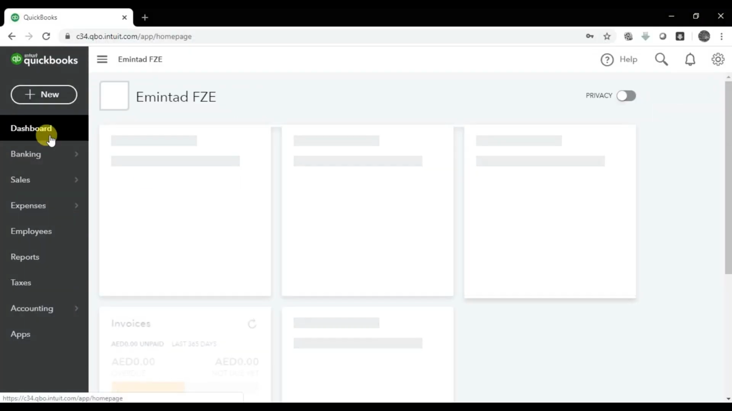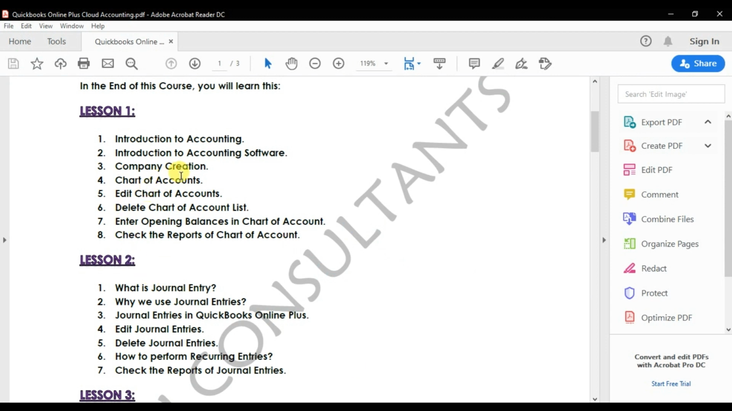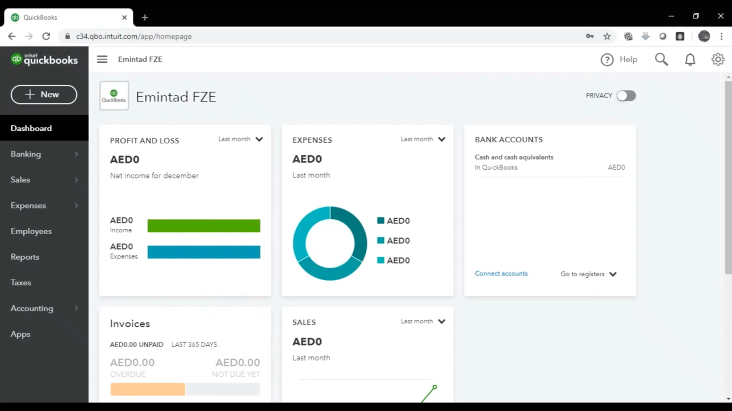So our next part is the chart of accounts. We are already done with the company creation, and we are already done with the basic navigation of the software. Now the next part is the chart of accounts. In QuickBooks Online Plus, we already have default ledgers.